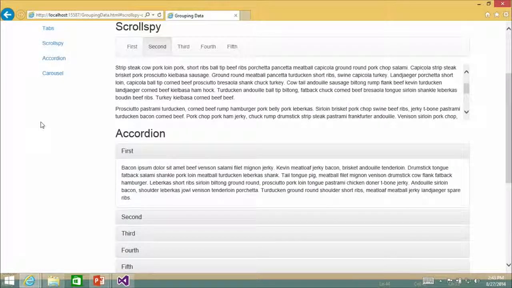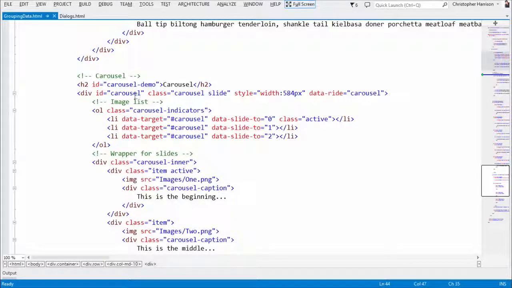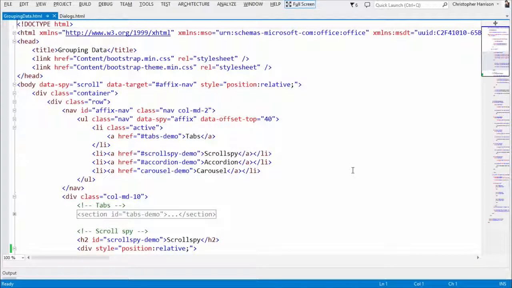Now, what's making that happen is a little thing known as an affix. An affix takes a little bit of setup to get just right. Of all the different items that are there, some of them are very simple, some of them take a little bit of work. This takes a fair amount of work. First of all, on my body, I have my data-spy equals scroll, which is what's going to keep everything up to date over on the left-hand side. And I've got my affix nav, and that's going to tell it what to update. You'll also notice there's my navigation section.